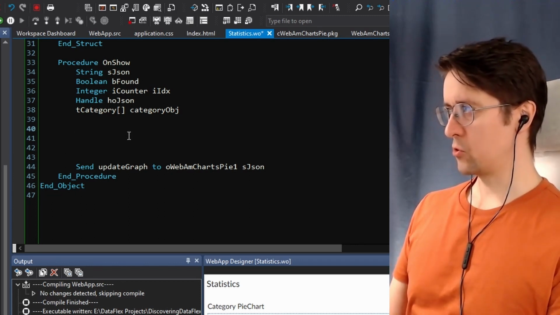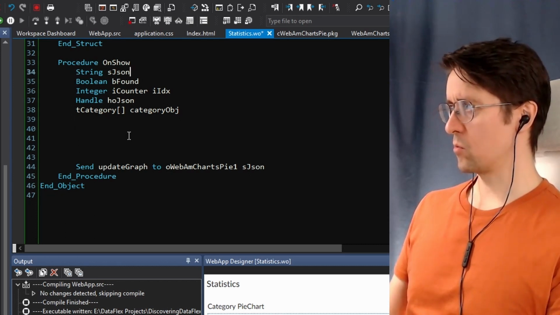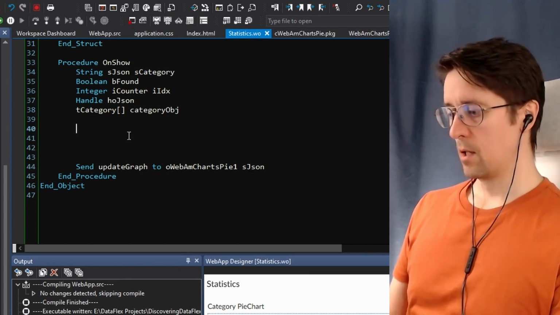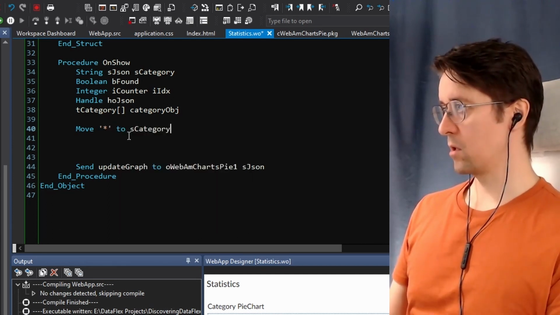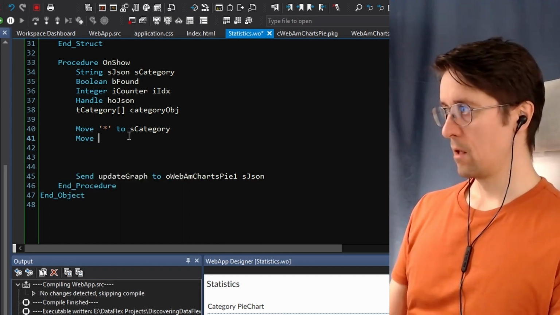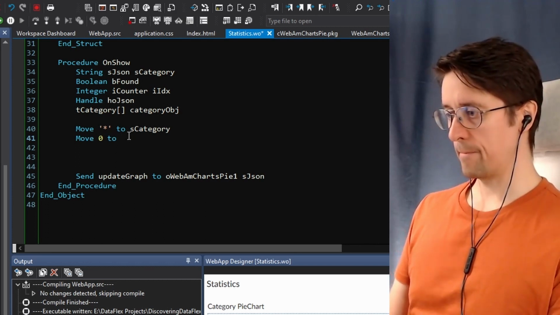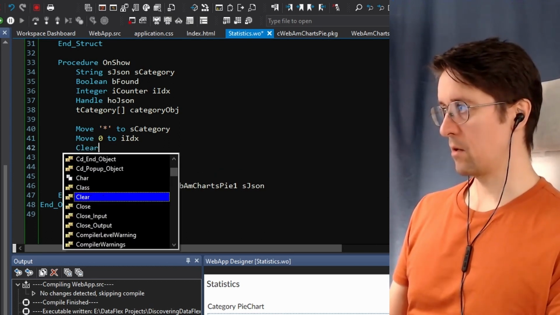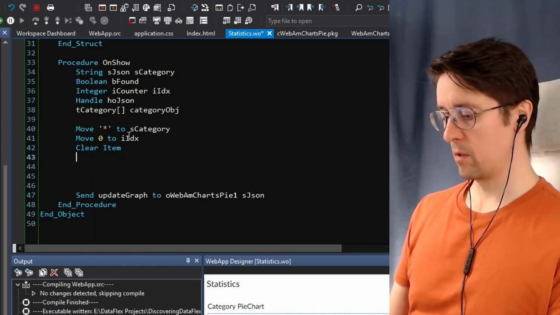Now I would like to, second. We also want an S category, so we can save the string name. Then we move star to S category. This is just a temporary value, and I move 0 to our IDX, and then I clear item, which is the table that we want to work with.